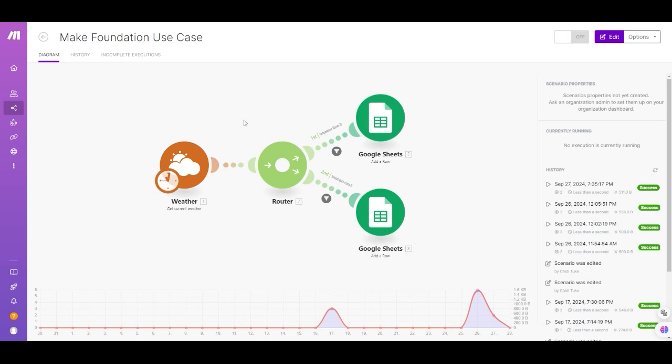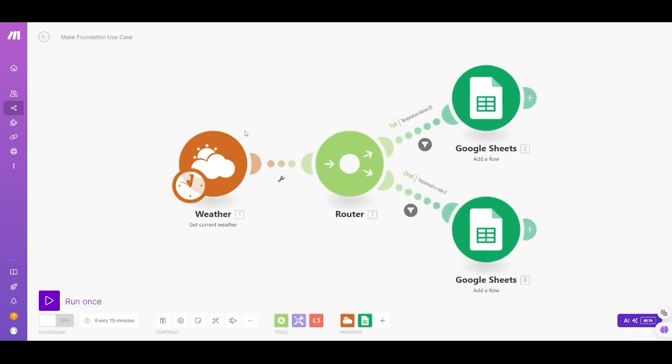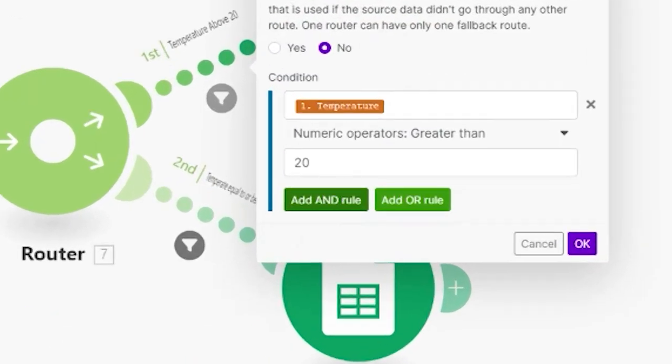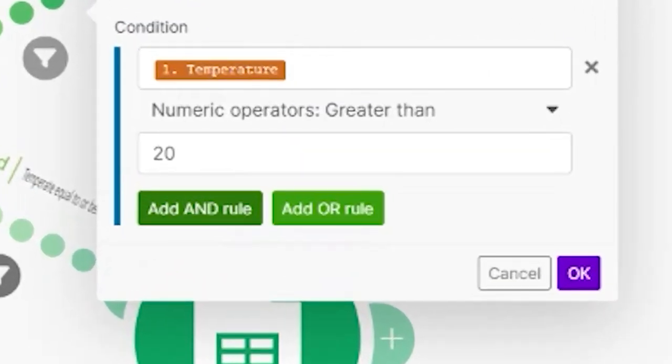So let's quickly recap what we've built so far. In our scenario, we're pulling data from a weather app and directing it based on the temperature. If the temperature is equal to or below 20 degrees, it goes to a different sheet named equal to or below 20. When we set up these filters, you might have noticed two options we didn't use: Add AND rule and Add OR rule. Today we'll see how these can make our filters even more powerful.